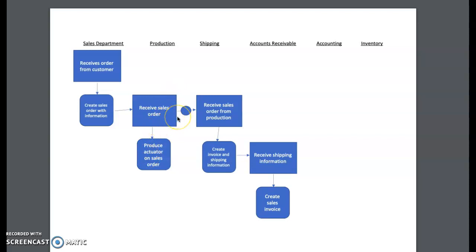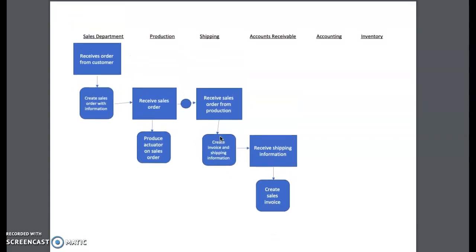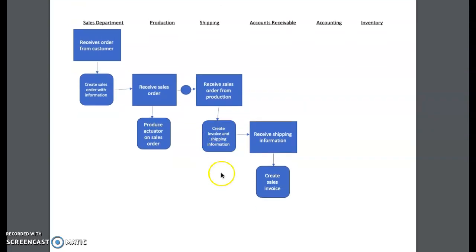But after that, it goes to shipping, where they receive the sales order from the production department. Shipping is run by James. He's a supervisor, and the managers there are James and Mo. They then create an invoice and all the shipping information, so that they can add up all the shipping costs and get the right price. If a customer has an account with us and the shipping company, they don't have to add shipping, so we're all set there.